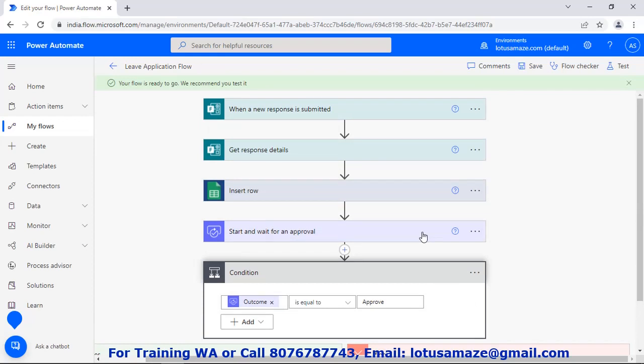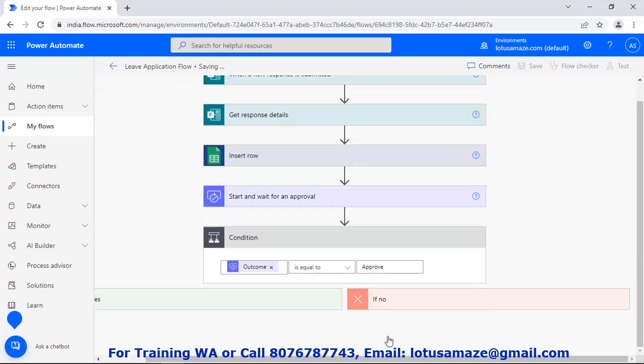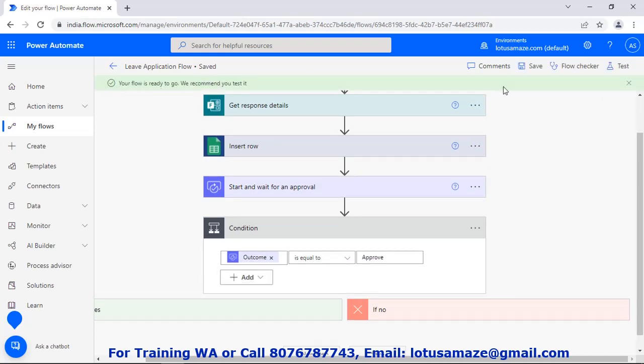Okay. So now we review our flow. First of all, the form is submitted. Then we grab the information from the form and we insert the row in Google Sheet with the status hold. Then approval starts and waits for the decision of the approval, reject or approve. If approved, then we update the status of the leave in the Google Sheet, say approve. And if reject, then we update the status of the leave with the reject. So save. Now we have the message, the flow is ready, and now we test it.